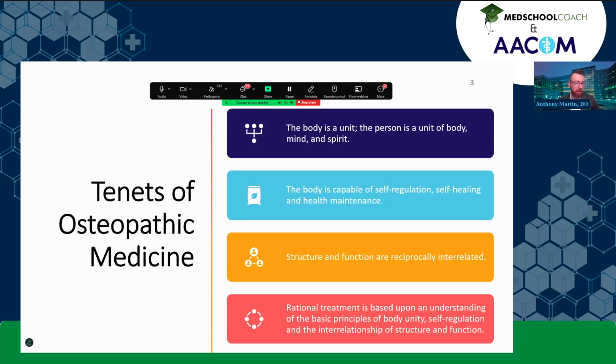These 4 tenets of osteopathic medicine are almost like our core values of what we think about when I'm taking care of a patient. Maybe I'm struggling with what the diagnosis is or how we should treat that. I can go back to these tenets and remember these things, and it grounds the way that I think about things, the way that I approach a problem or a symptom or a person or a patient. And so really, this whole structure and function is at the center of my practice.